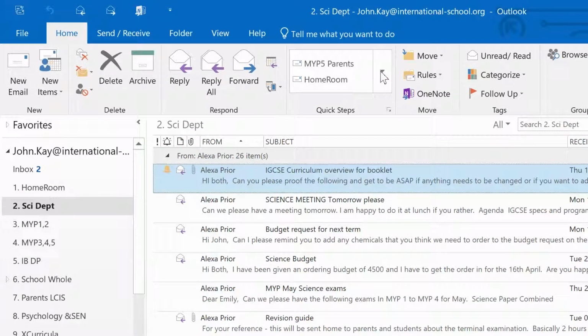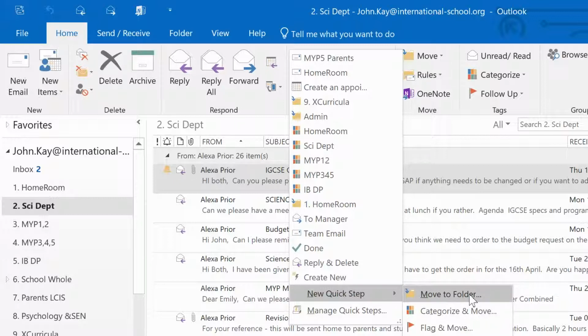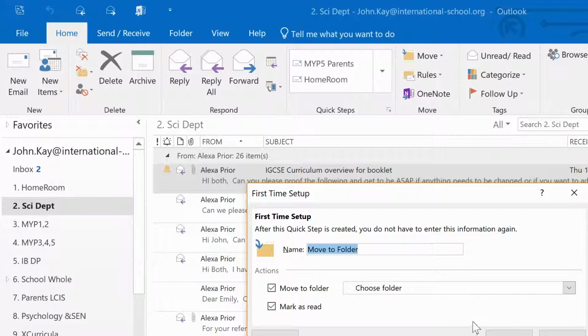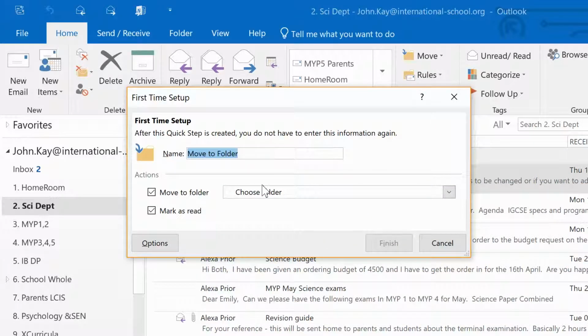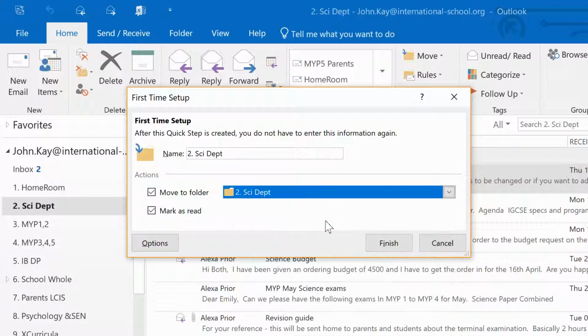Finally, I wanted to show quick steps. Now it appears in a different place on a Mac, so I will show that to you in the session. But quick steps are super useful because they can do multiple actions with a Control-Shift shortcut. So I'll just show you one basic quick step. I'm going to click the arrow. I'm going to say let's make a new quick step, and I want to move an email to a folder. So this is going to move a specific email when I select it to a folder. So I'm going to move emails to the science department.